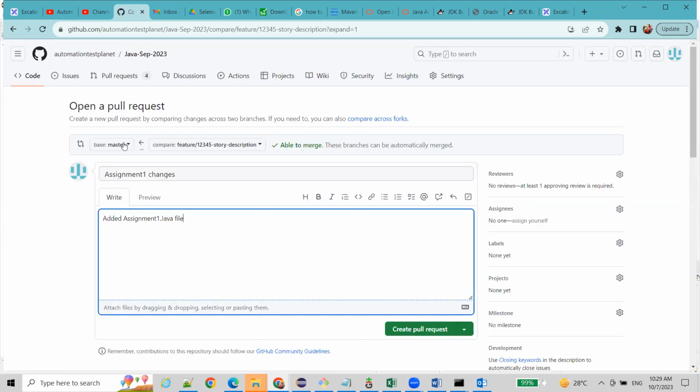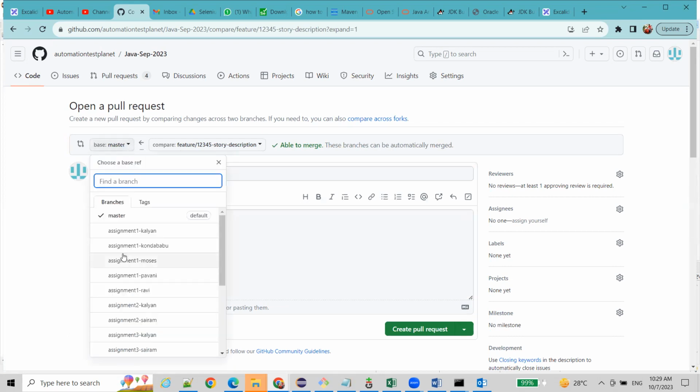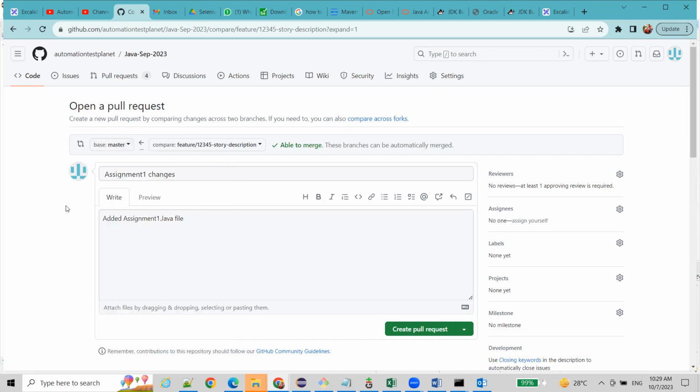Now you have to select. You are comparing with the master branch, and you are pushing your feature branch changes. That is the reason the arrow is showing to master. You can push to any upstream branch. Upstream branch means any parent branch. By default it selects master. Suppose your branch was created from some other branch, you should not keep it as master. You have to select that parent branch. In our case, we have created it under master only. So now create a pull request.